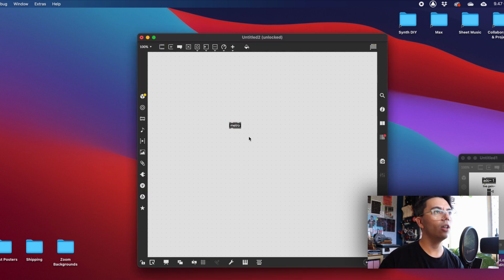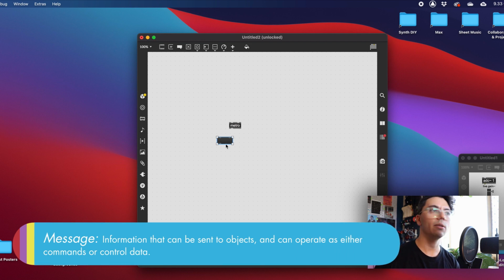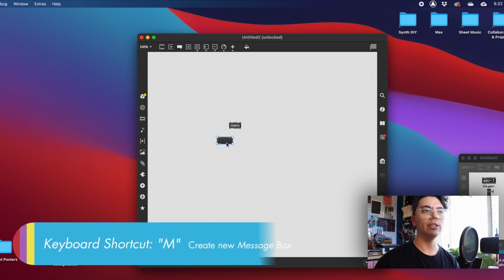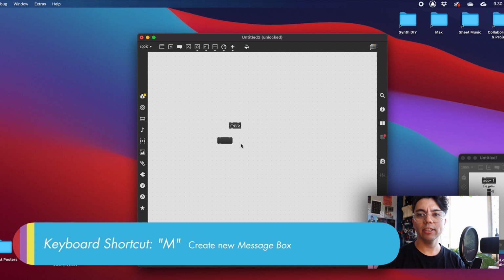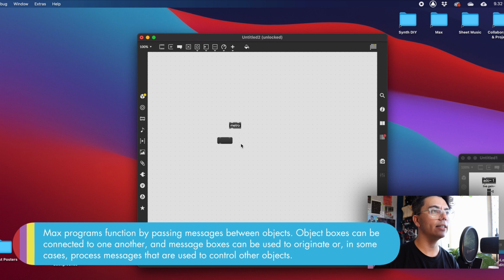But continuing on, so that's an object. Each little object does one or two really specific things. For example, a metro is a metronome. When you turn it on and you tell it how often to click, it sends out a bang. What is a bang? That takes us to the other type of thing in here, which is a message. I just pressed M and I got this type of box here, and that's a message box. A message box is a message, some sort of bit of information which is sent around the patch. And a very specific and important message in Max is called a bang.